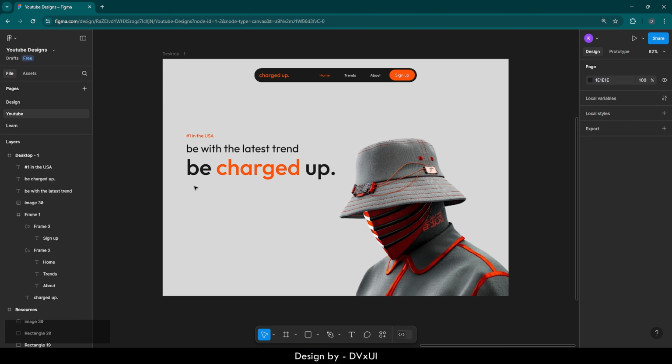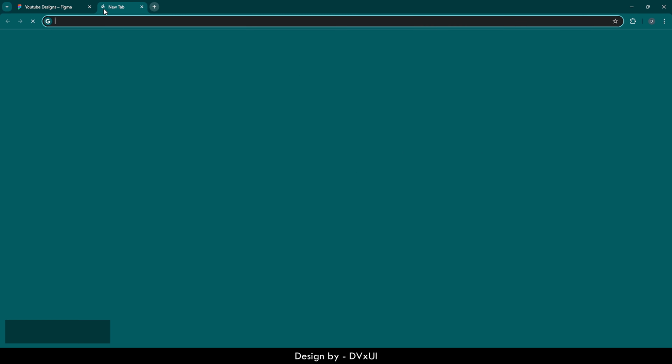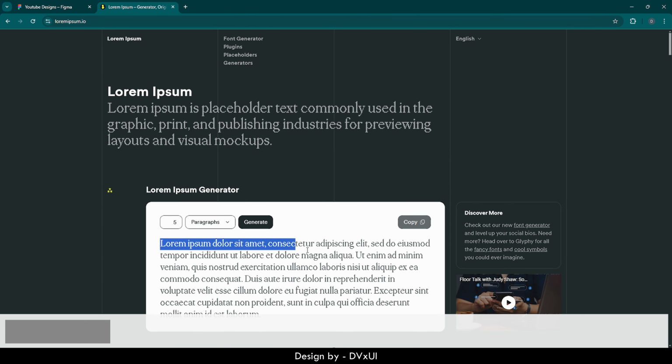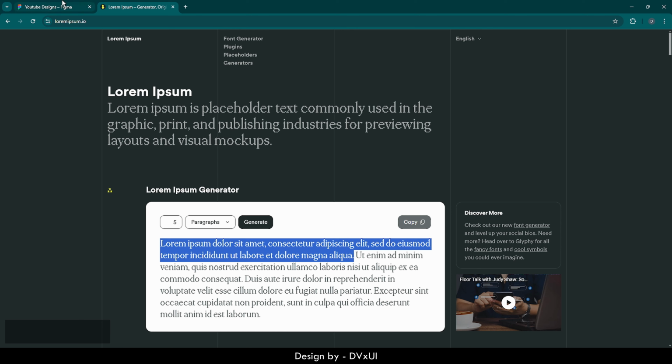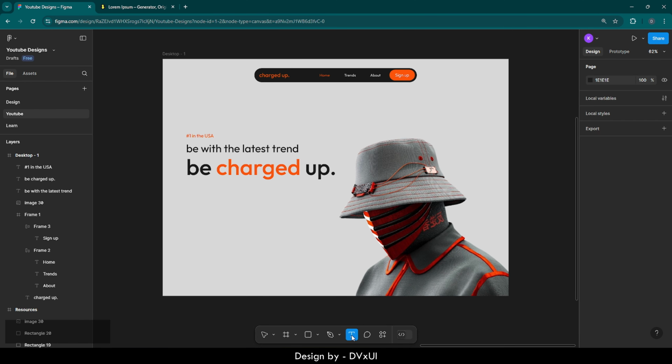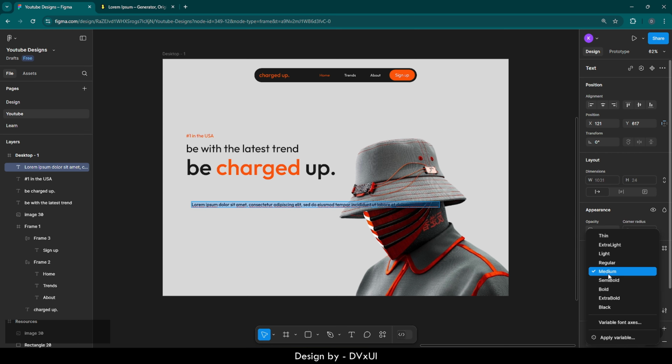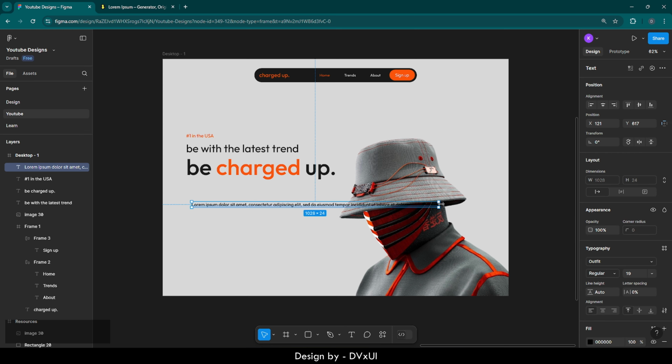Now we need a description text over here. So for the description text, what we are going to do is open a new tab. And here I'm going to write lorem ipsum. Select this much of text. And here take a text and paste it. Select this text. The font size is going to be 19 of regular font weight. Decrease the width and place it over here. Something like this.